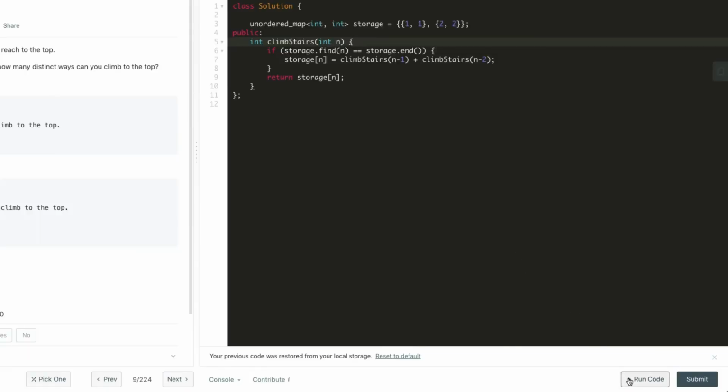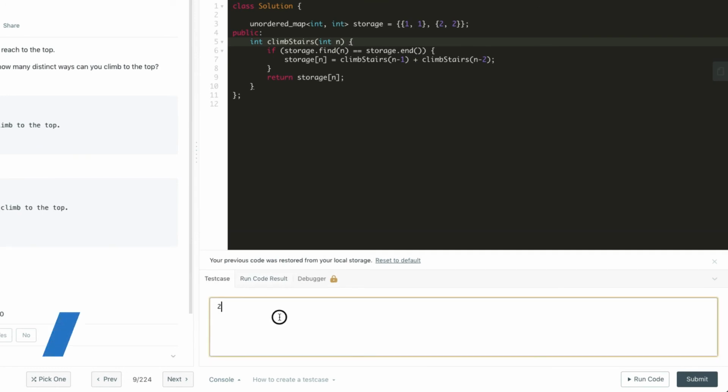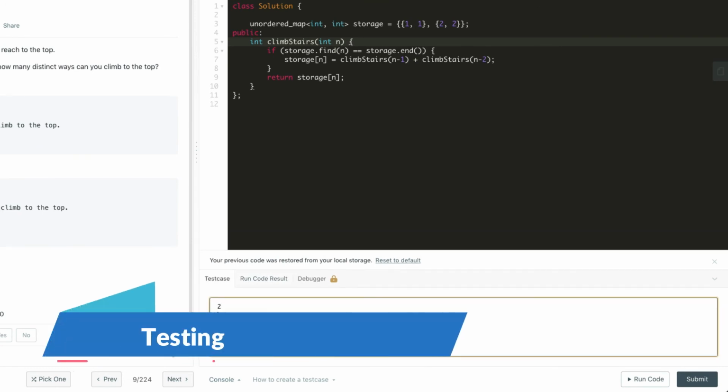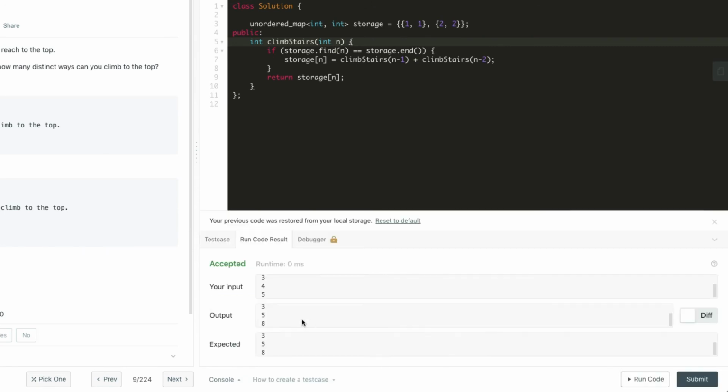We can try and run this code. It works as expected for the given test case, but it's always a good idea to add a few more test cases. So we already have the answer to n equal to 3, n equal to 4, and n equal to 5. So let's test with that. Great. For n equal to 2, the answer is 2 in the output as well as in the expectations.